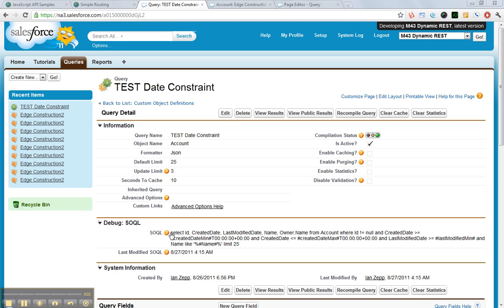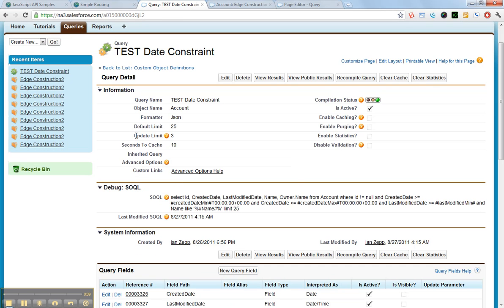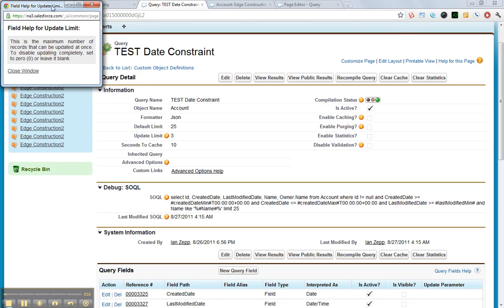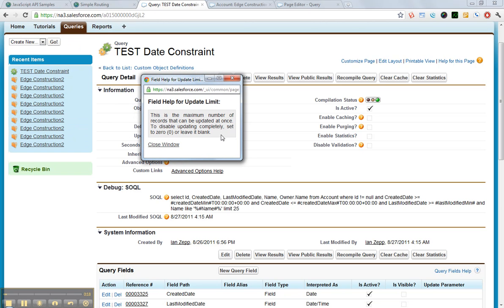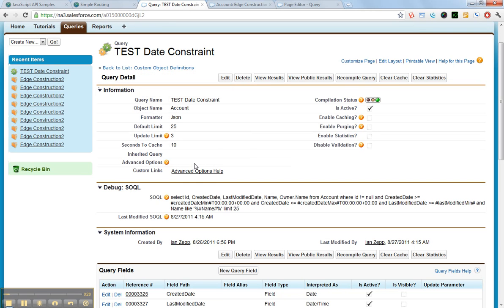Okay, so in this video I'm going to demonstrate the new updating feature of dynamic REST. You'll notice again that we have this new field at the query level called update limit, and if we look at the help text for this, it basically says that this is the maximum number of records that can be updated. If you want to disable updating, which is disabled by default when you create a query, set this value to 0 or leave it blank.